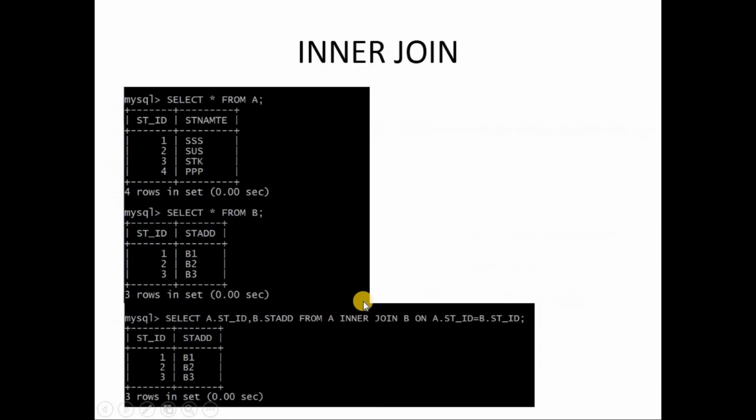So I am going to show you the inner join first. See here, this is the inner join. So here select star from A. In table A, these records are there, student ID and student name. In table B, these records are there. So what will it display? Inner join means it will display records which match in both tables, then only it will come. See this student ID, 1, 2, 3 is there, 1, 2, 3 is there. Here is 4, but here is no 4. That means it matches with 1, 2, 3 only.